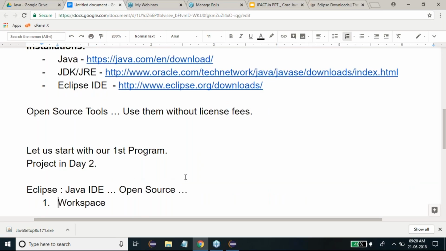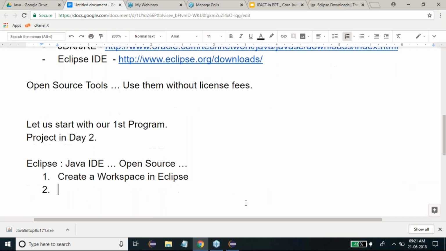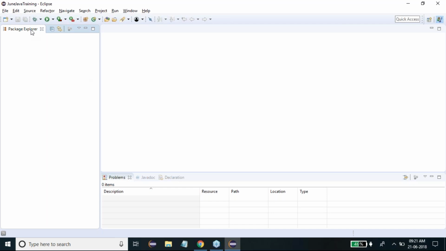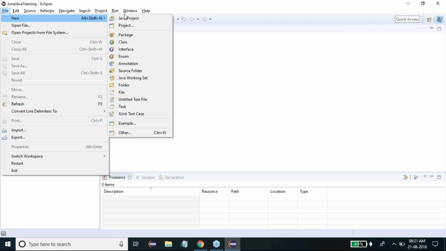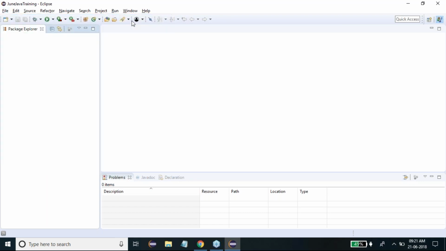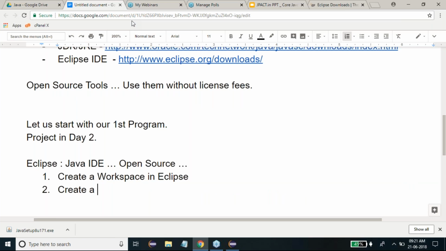So I'm going to write it as steps, team. Create a new workspace in Eclipse and follow these instructions when you're doing the same. Once you launch it, then we go to File, New, and now see the variety of things that you could create here. So the first thing that we'll create is a Java project. Create a simple Java project.